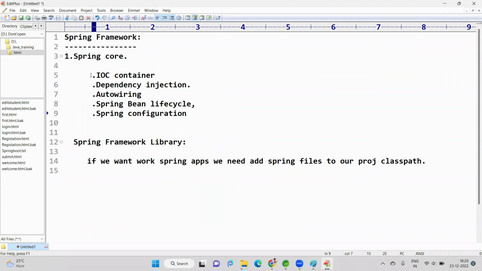Before going to the IOC container, what is a servlet container? We already completed servlet. What does it do? The servlet container manages the complete life cycle of the servlet object, the servlet class. As part of the life cycle, it will call the init method, service method, and destroy method. When it calls each of these three methods depends on the situation.